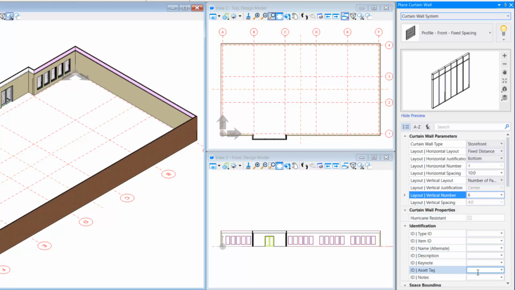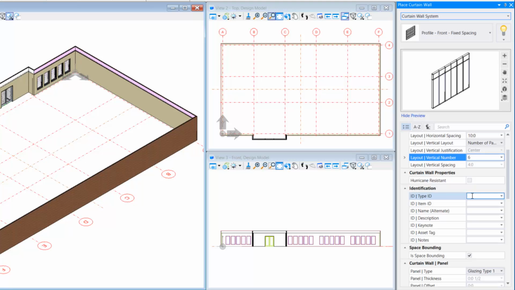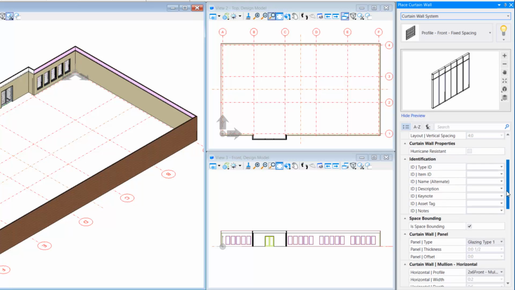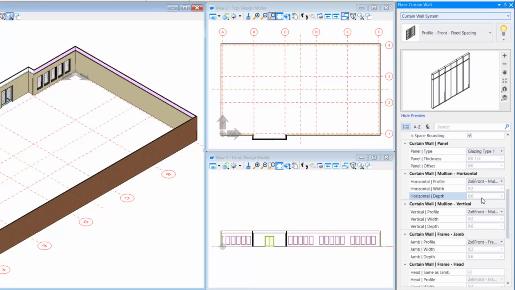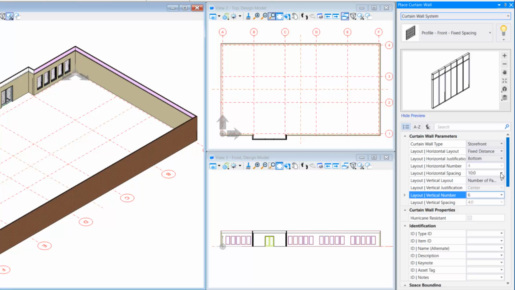And then of course there's other data I could turn on or off or define, such as an ID type. And we're just going to scroll down here and take a look. I'm not going to change these settings. I'm going to use the defaults here, but you can select a curtain wall panel. That'll be the glass type used in the panel. And then the different frame profiles for the horizontal and vertical mullions, as well as the jamb frames. But as I said, we're going to just leave the defaults there.